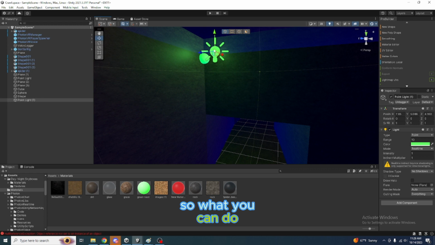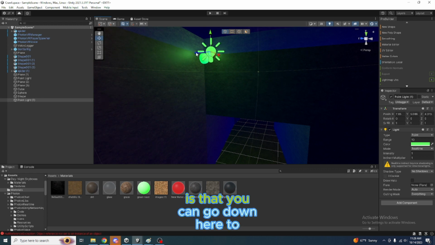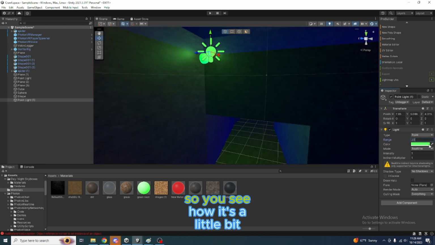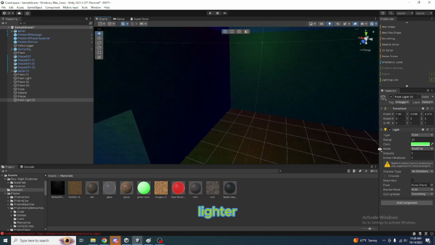So what you can do is go down here to range, put it to 20, and see what happens. So you see how it's a little bit lighter.